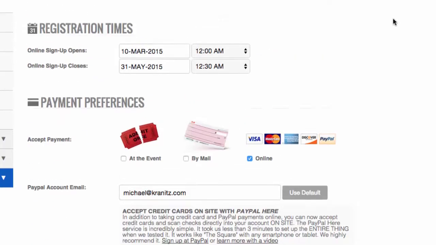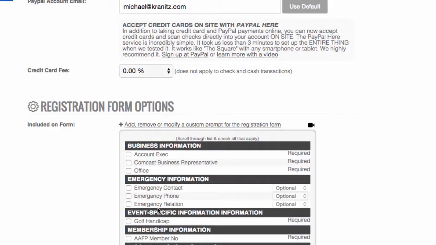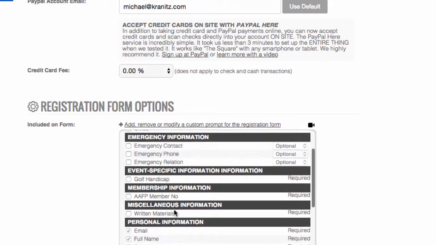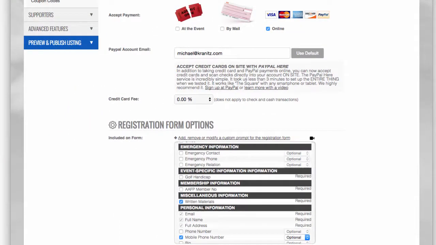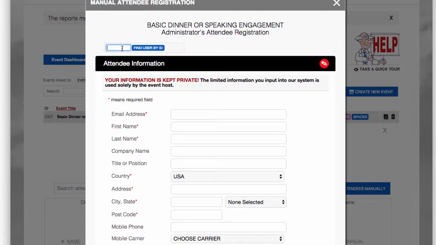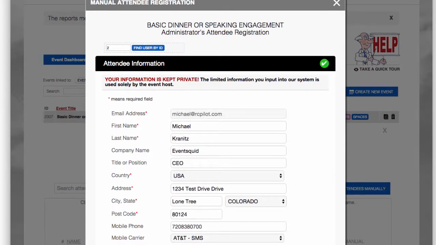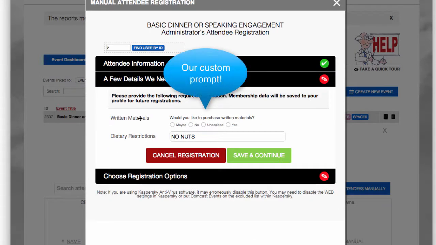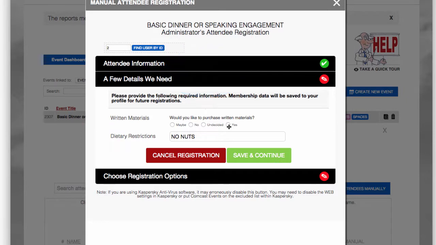So when I close the window, our form down here should now have a new item under miscellaneous information called written materials. We'll check that, and now it's included on the registration form. We'll access the registration form, and I'm going to go through manual registration simply because it's faster. And you'll see written materials. Would you like to purchase written materials? Yes.